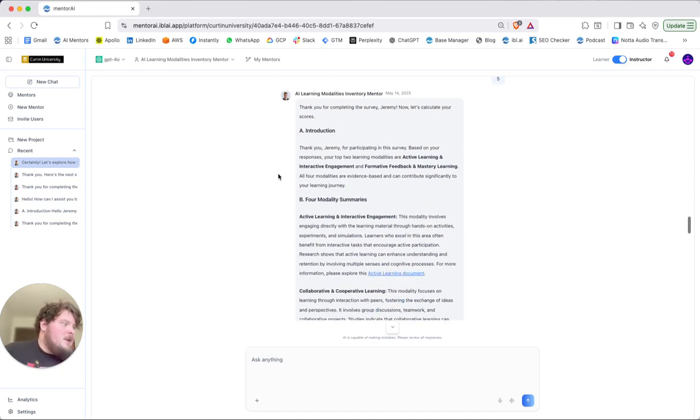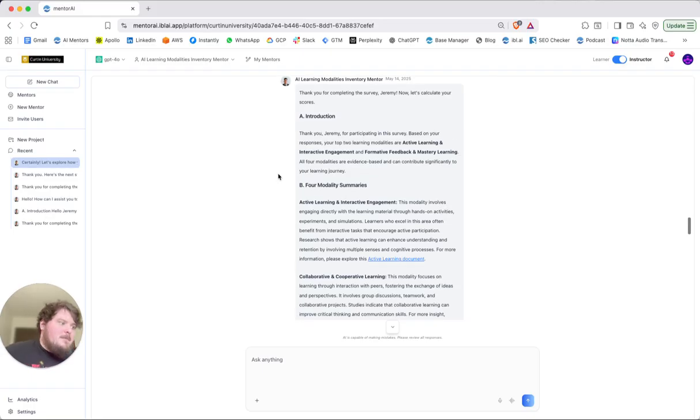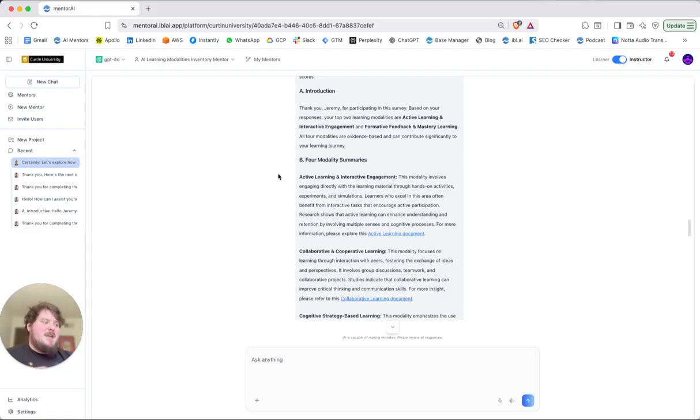questionnaire. So now that I've completed the questionnaire, the mentor is going to do a number of things. One, it's going to give me a quick introduction where it thanks me for participating in the survey and then identifies the top 2 learning modalities that I test for based on my responses. So in this case, it would be active learning and interactive engagement, informative feedback, and mastery learning.